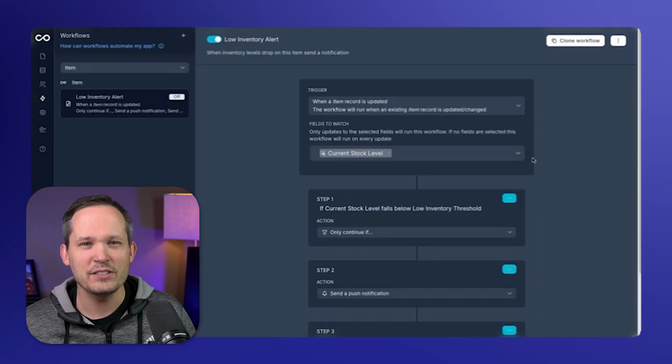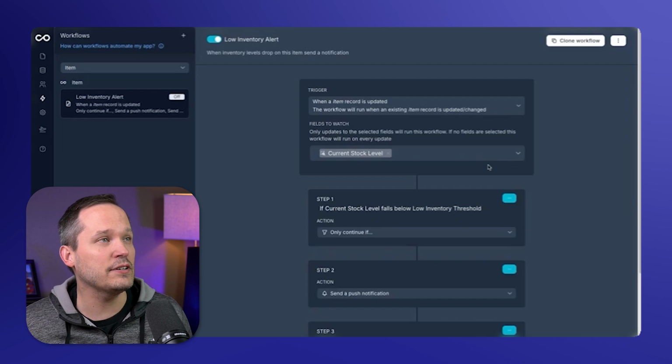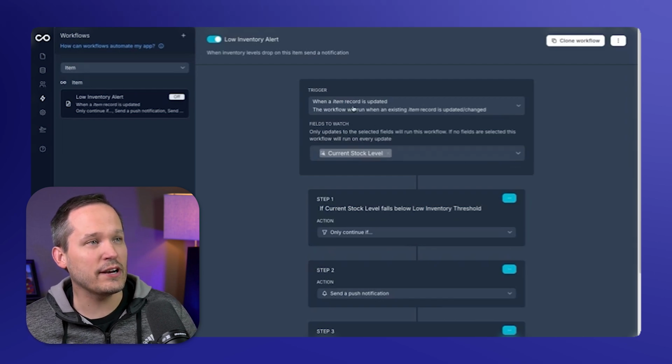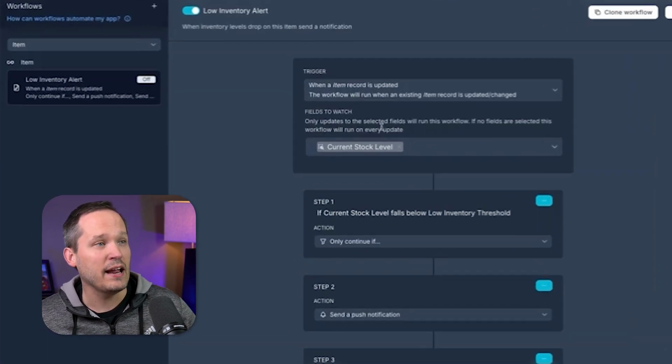Now, another really cool feature of using a no-code or work management platform like NoLoco is that we can create our own automations that fire in the background based on what we're actually doing in the inventory management system. So for example, here I have a low inventory alert. And so this triggers when we have an item and its current stock level changes.